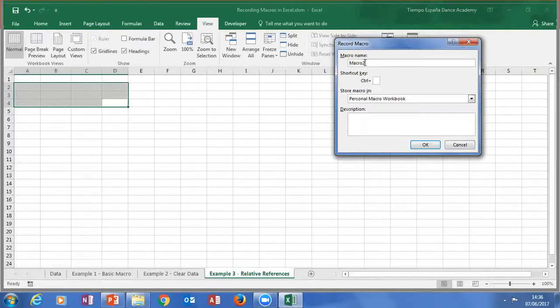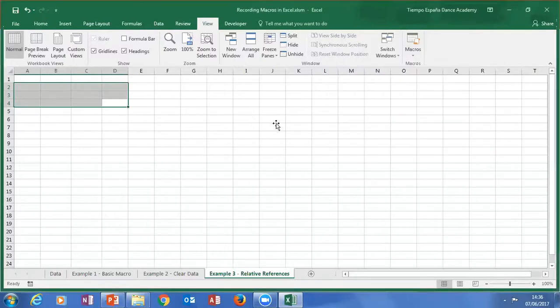So before you even set up a macro, you can assign a keyboard shortcut to it, so that when you press that keyboard shortcut in the future, the macro will be automatically run. What I've done earlier is assign the keyboard shortcut Control S to the macro that I recorded.